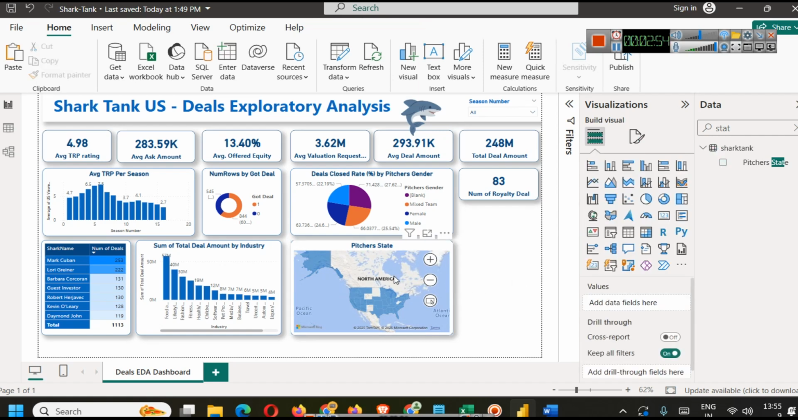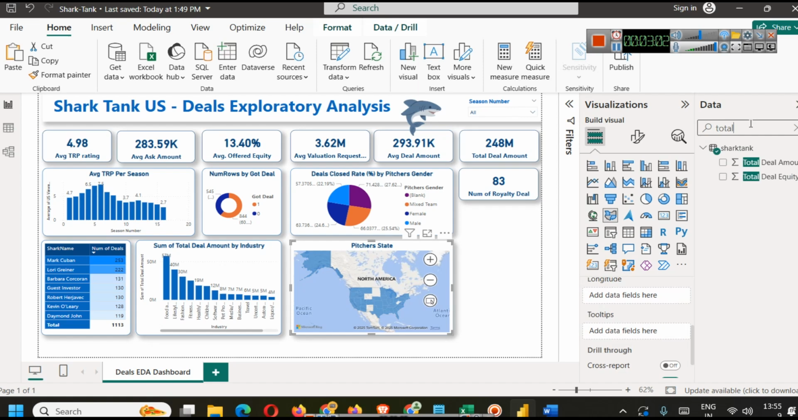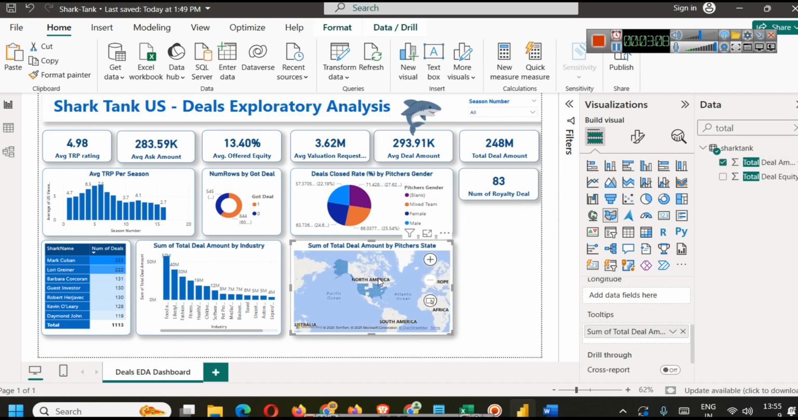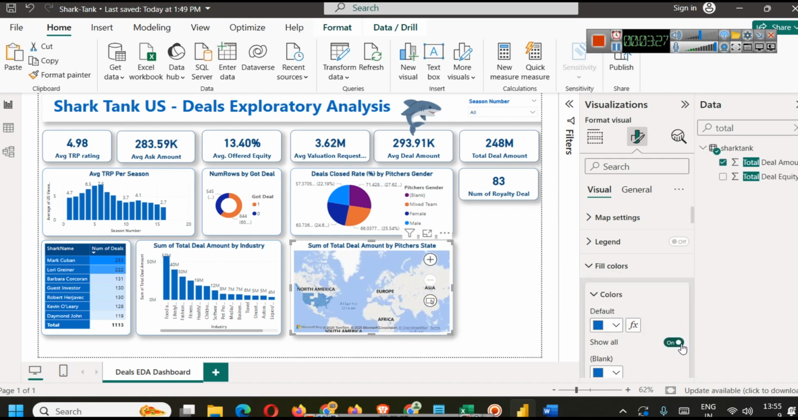And now there is one more thing that we can do. When we are selecting a state, let's say in tooltips, we are going to bring the total deal amount. So we will bring the total deal amount in tooltip, and if we go to any state, you will be able to see the state name for now, but we have to make a change here. In field colors you can see the default value is this, but you can show all, and here you will see values for blank, for AK, etc.